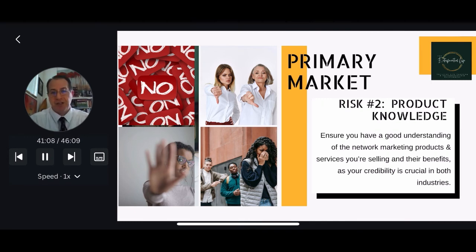Number two is product knowledge. You have to ensure that you have a good understanding of the network marketing products and or services that you're going to be selling and their benefits, because your credibility is crucial to both industries.